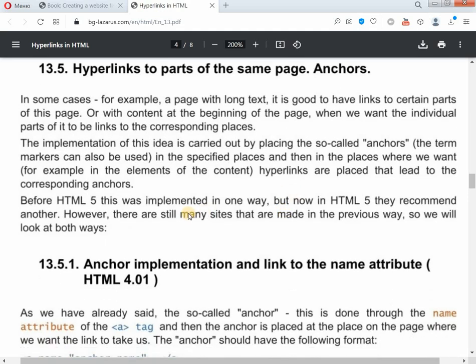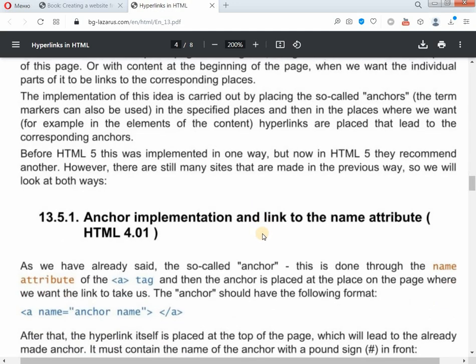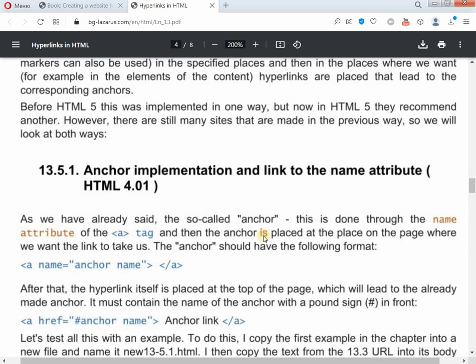Before HTML5, this was implemented in one way, and now in HTML5, in another. But there are still many sites which are made in the previous way, therefore we will consider both options. 1. In HTML 4.1, the anchor is created with the name attribute on the A tag and then it is placed in the place of the page where we want the link to take us.